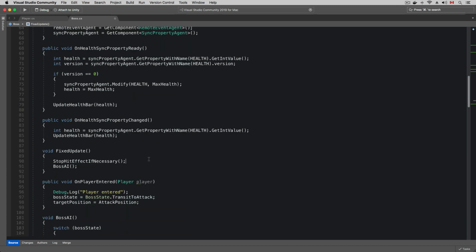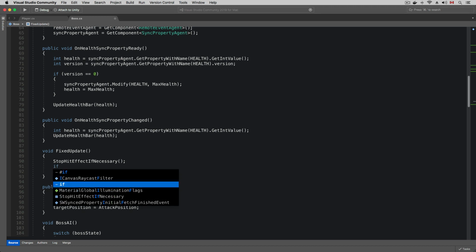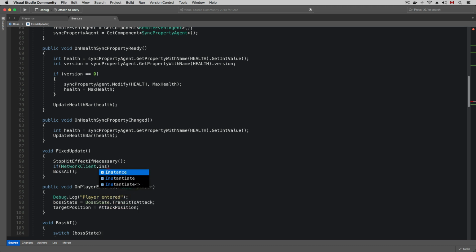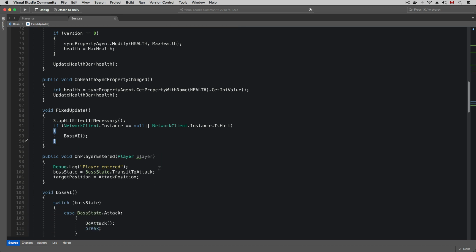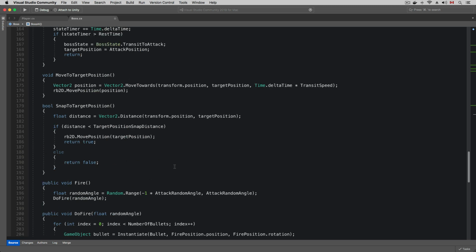In the fixed update method, I only want to simulate the boss AI in the host player's game, because the boss copy in other players' game will just read the position updates to move. For the fire method, we need to invoke the fire remote event.